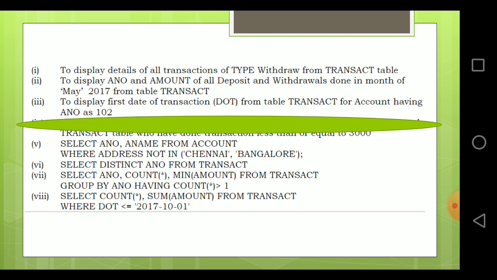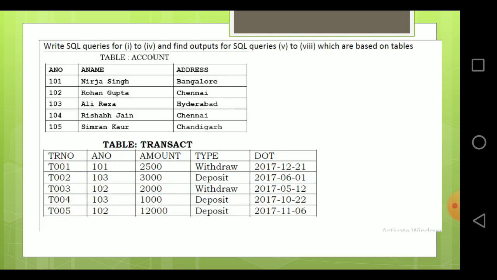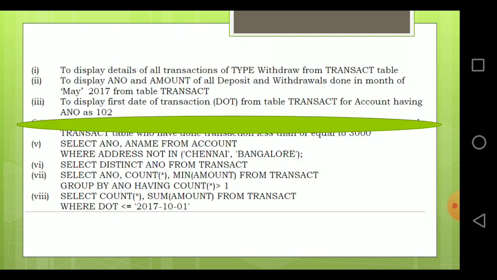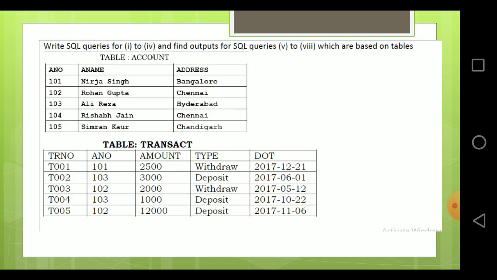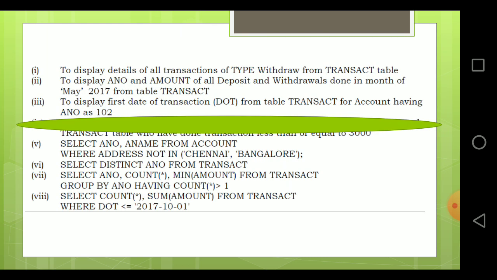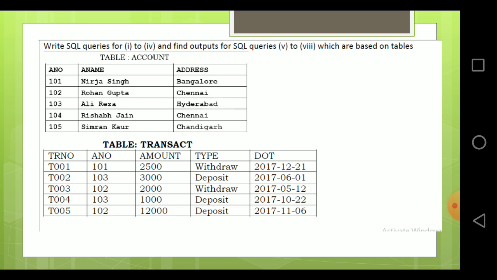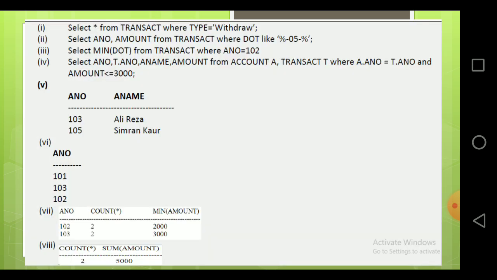Count greater than 1 means 102 is having 2, 103 is having 2. So those two will be displayed and the minimum amount will be displayed. So 102's minimum amount is 2000, 103's minimum amount is 1000. So those values will be displayed. Okay. The minimum amount in 102 and the minimum amount in 103 will be displayed. You have to write it as 1000 for 103, since they asked for the minimum amount.